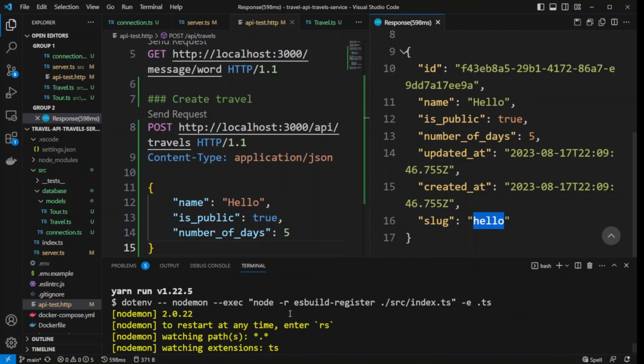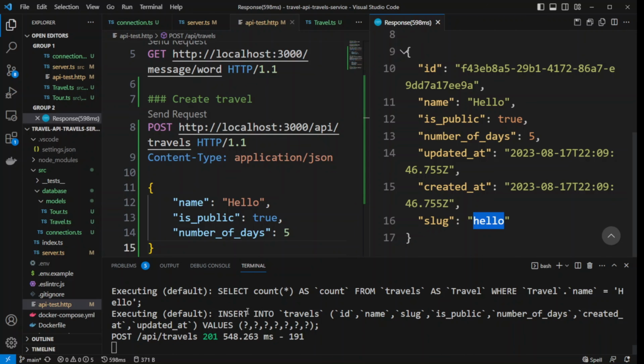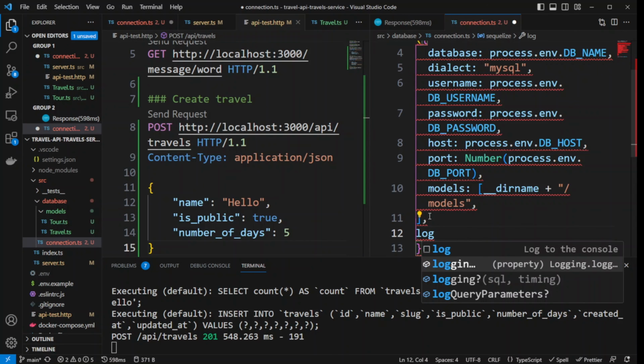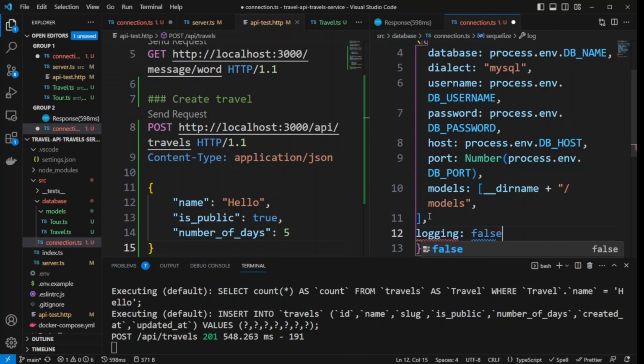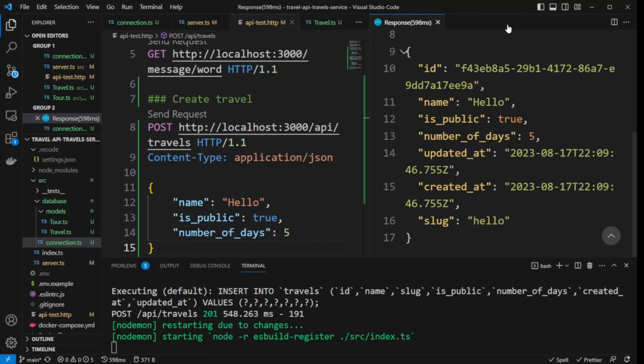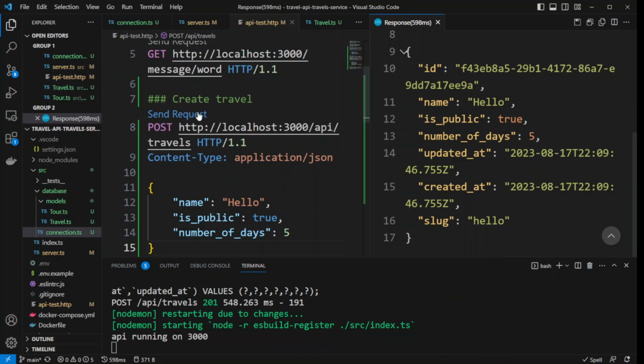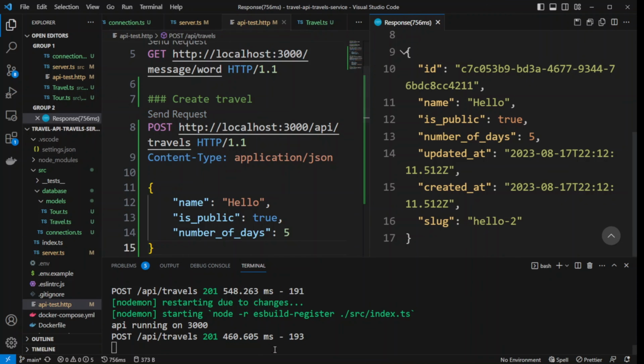Now you also can see at the bottom the log of my MySQL query. If you would like to turn off logging, you can go into the connection.ts file and add another property, logging as false. All right, let's go ahead and create another travel. And now you don't see any logging going on, and the slug is hello-2 because hello already exists.